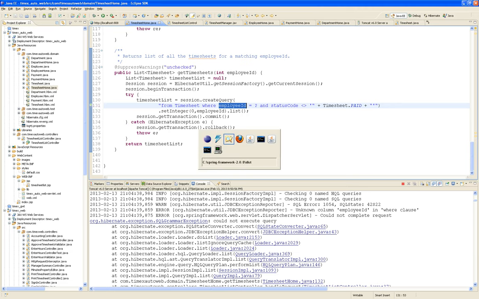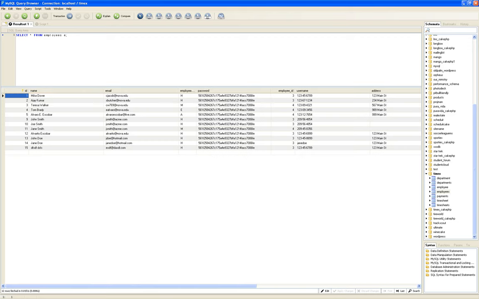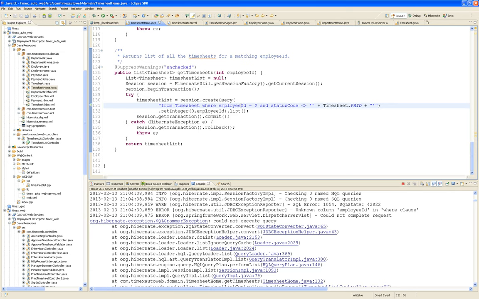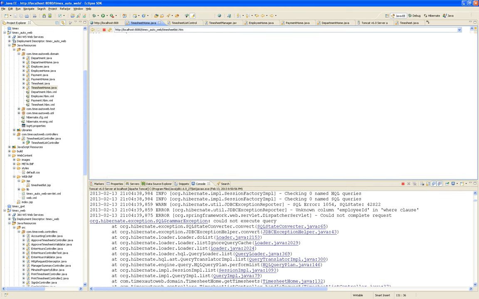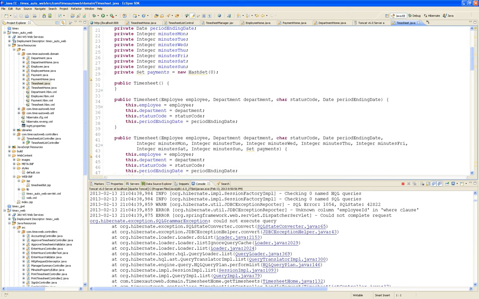Let's go back to the database. employee_id. That's the name of my column in the timesheet table that gives me the reference to the employee that owns this timesheet. But wait a minute, I'm saying from timesheet. So I should be able to configure somehow timesheet ID to that employee.